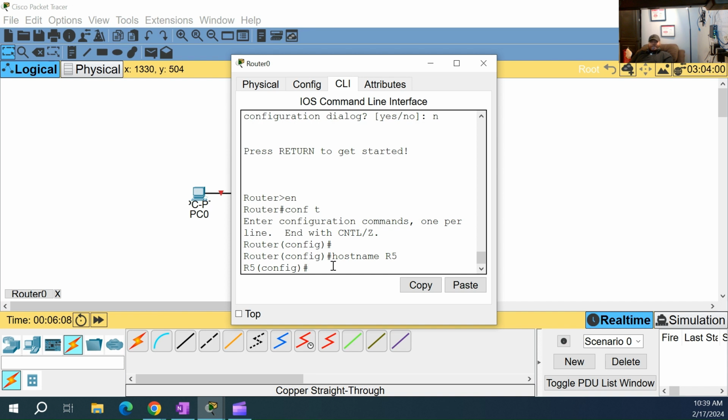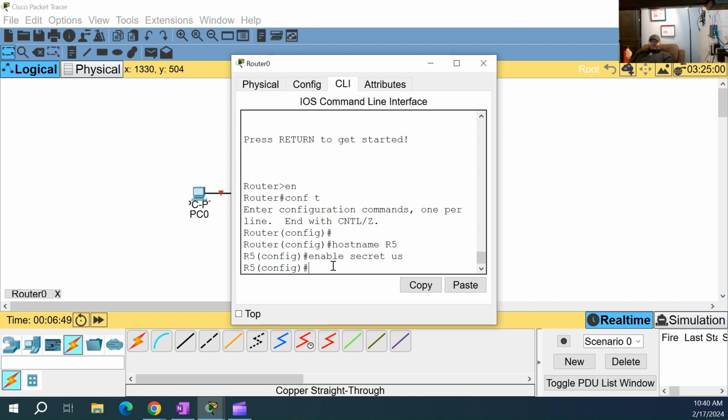The next thing we're going to do is we need this router that we're accessing from the PC to have a privileged mode when the user wants to enter it. So what we need to type is enable secret, and I'm just going to use the password US, for like us. And again, this is important for when the user wants to enter the privilege mode from the router from the PC. So let's go ahead and press enter for that.